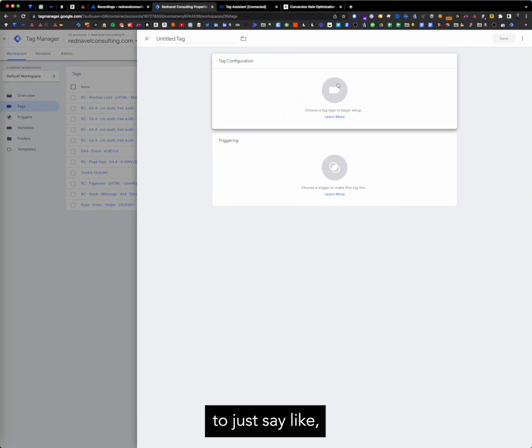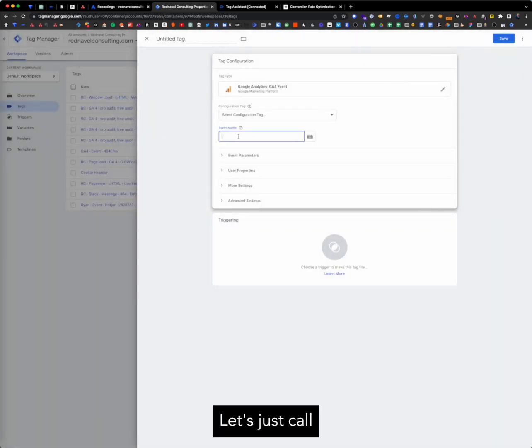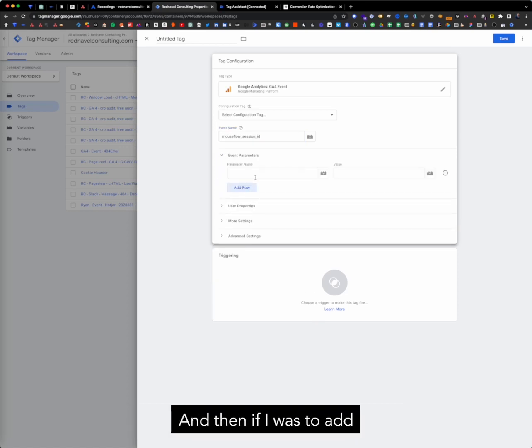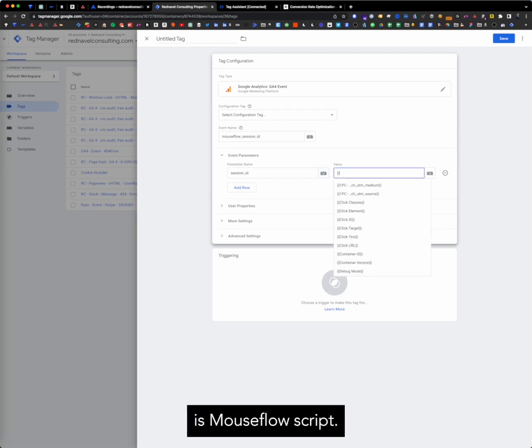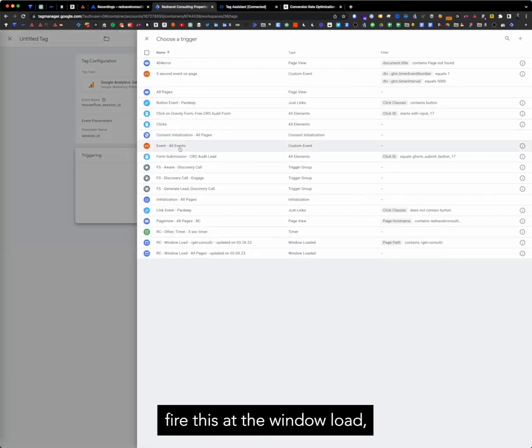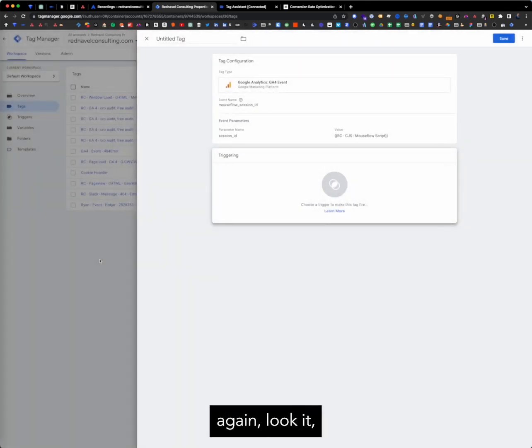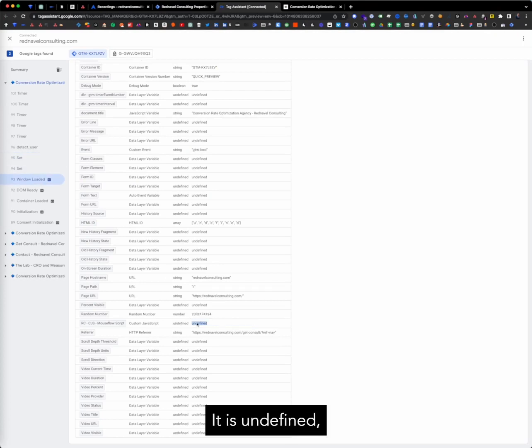This is an important detail, because if I was to just say, okay, let's create a GA4 event, and I need to create some event naming conventions, but I would just call this Mouseflow session ID, which is what this is. And then I'd add the session ID, and the variable is the Mouseflow script. If I was to fire this at the window load, which is what I usually use on all pages, it wouldn't be available. Look, this is the window load. It is undefined.